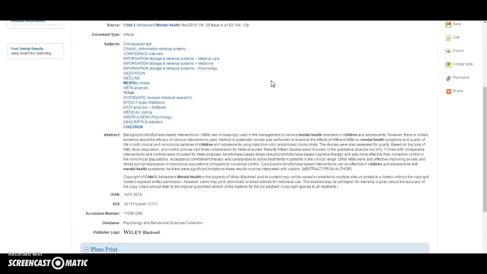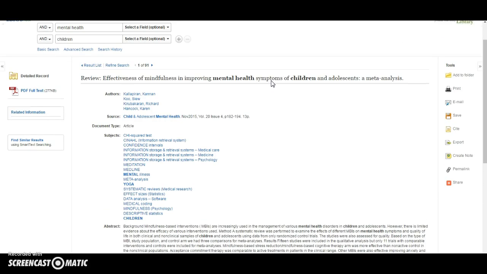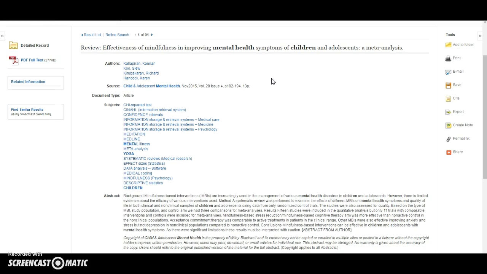Now, this is a review, and sometimes a review might mean that it's not a full article, but a review of another article, but that might not be the case. So the first thing I want to do is look at the abstract, and this is the abstract. It is a short summary of what the article is about. Now, if I read it and I feel like I want to read the article, then I can go over here and click on PDF full text.